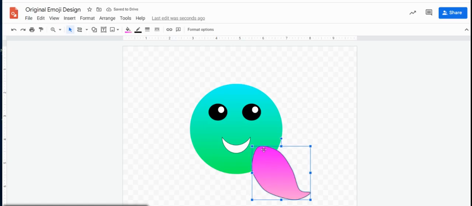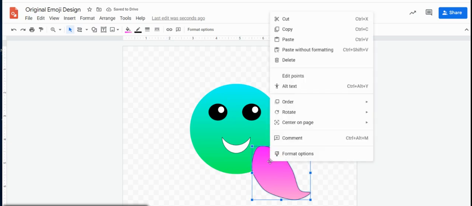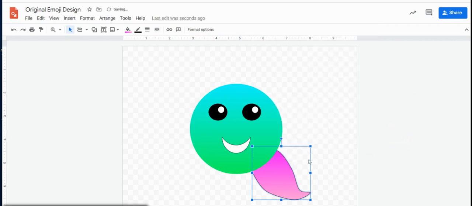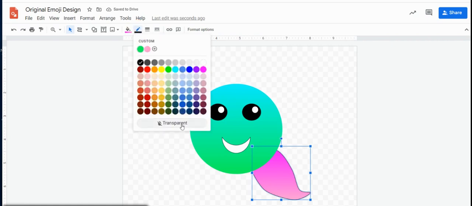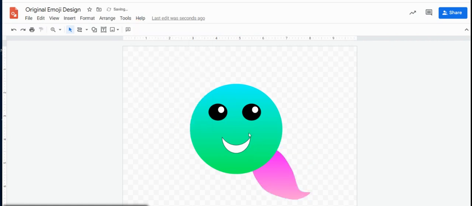Now I want this to be behind my circle. So I'm going to right click and I'm going to go to order. And this way I can send that shape behind all the other shapes that I've made by sending it to the back. So there's my mermaid tail. I'm going to turn the line off since none of my other shapes have a line.